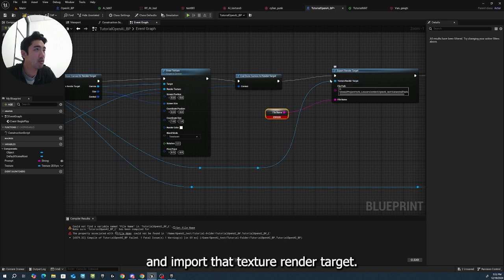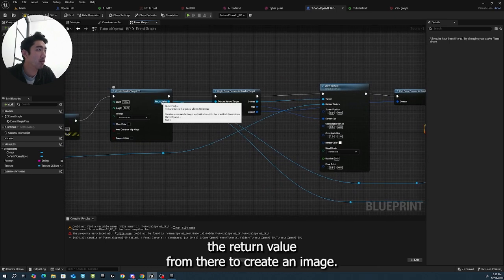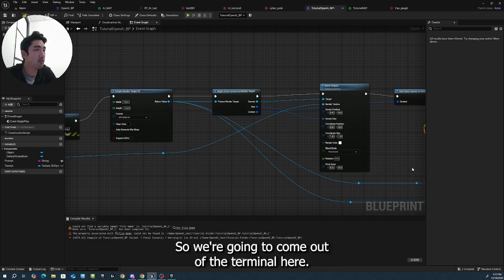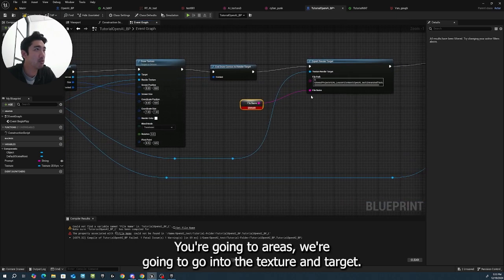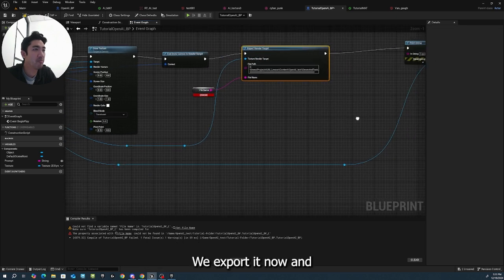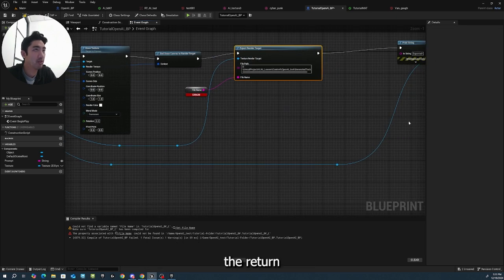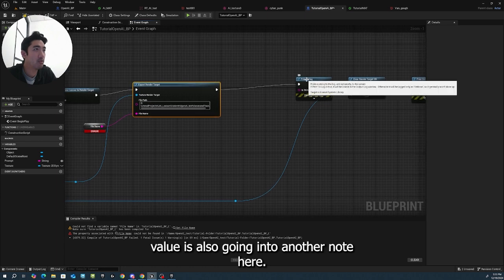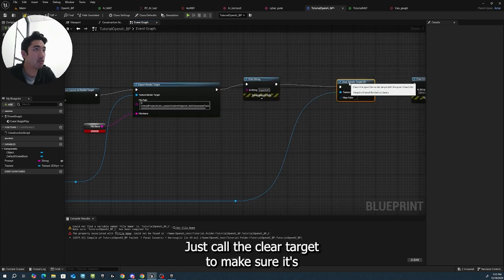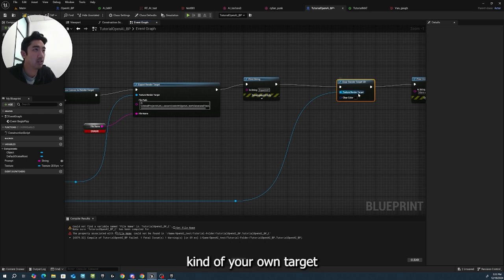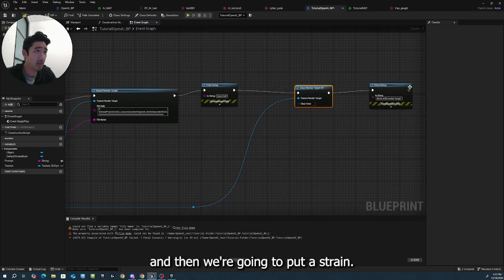That texture render target is connected to the return value from the create render target as well. So we're going to come out of the return value, and you go into two areas. We're going to go into the texture render target from the export render target node, and the return value is also going into another node here, which is called the clear render target 2D. And it's going to go into the texture render target, and then we're going to output a string.